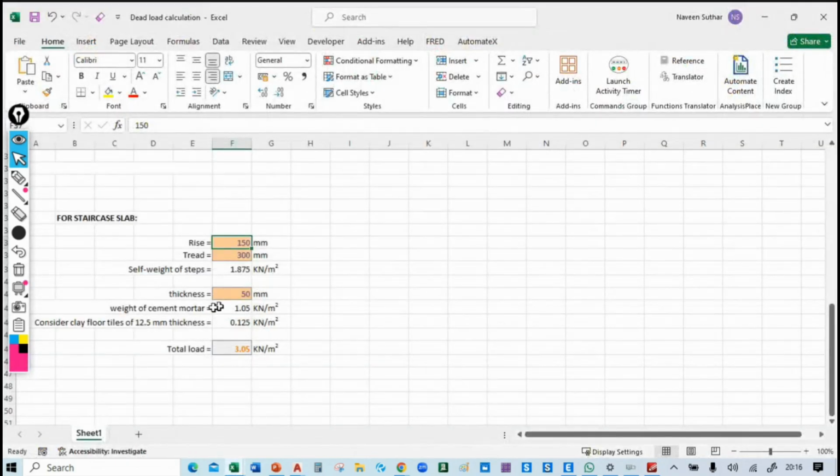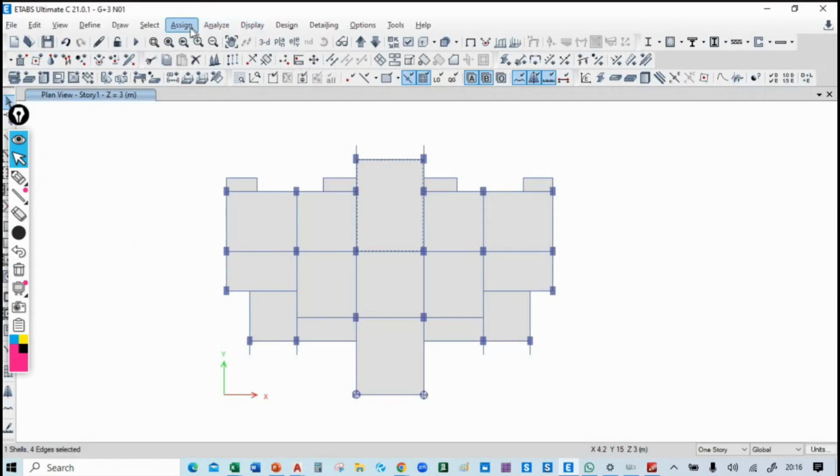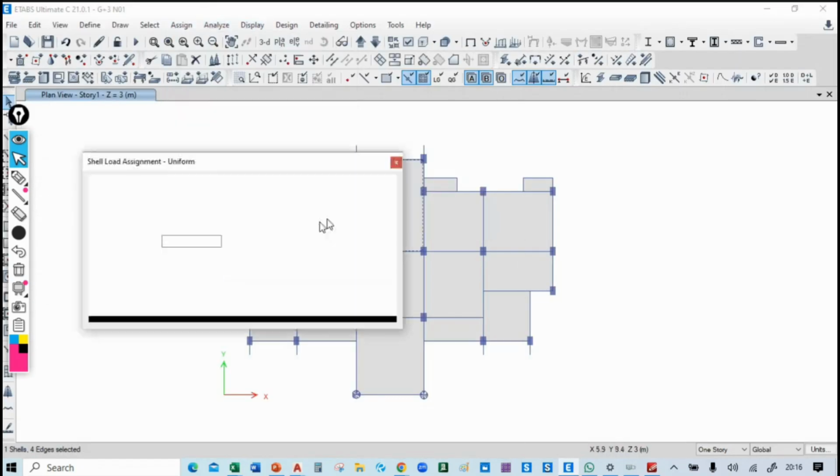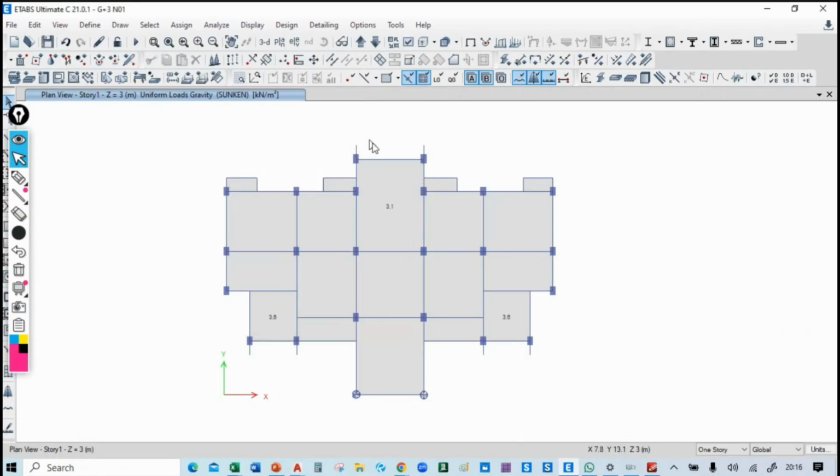So the 50 floor finish we will take, and we will also consider the clay tiles load. Just give the input to the Excel, what is the rise, what is the tread, and what is the floor finish thickness, and you will get the load. So it's 3.05, so we will take it as 3.1. We'll select the staircase slab, go to Assign, Shell Load, Uniform, take 3.1 and apply.